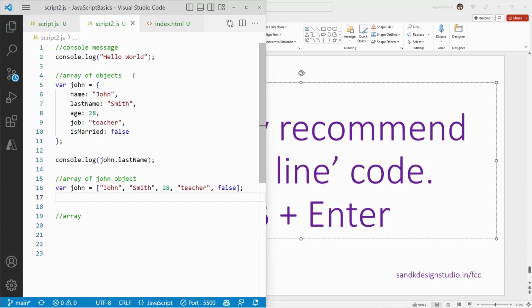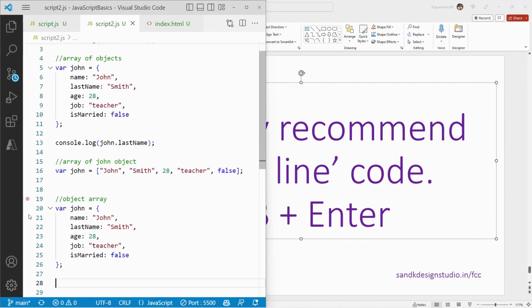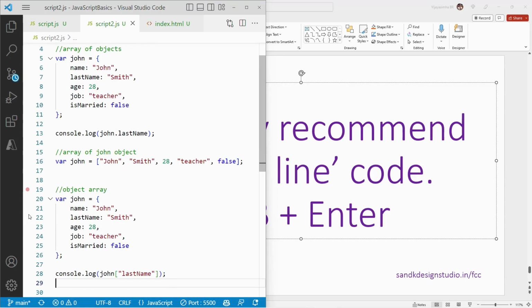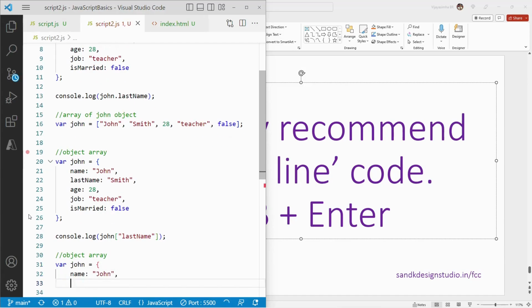Now it has taken the object here and converted that into an array, but it is still not giving me an array of objects. So let me try it again. I'm going to say object array. So it's repeating the same thing. It's not going away. It's giving me a different way to access the properties of John. Object array, and now it's repeating itself.